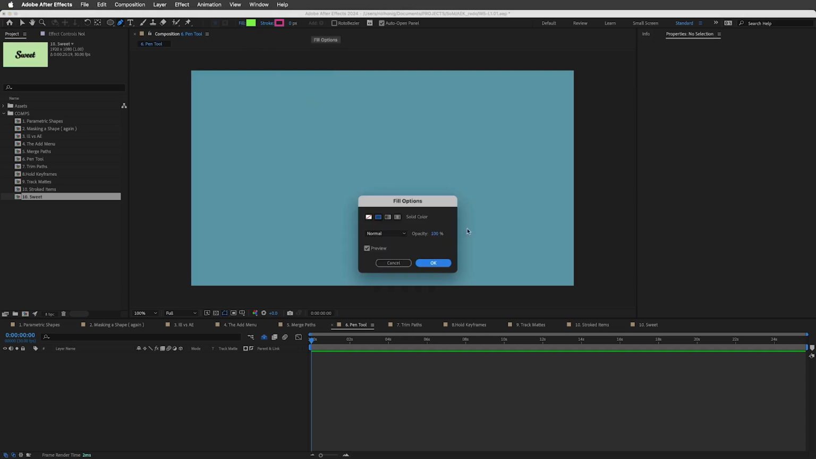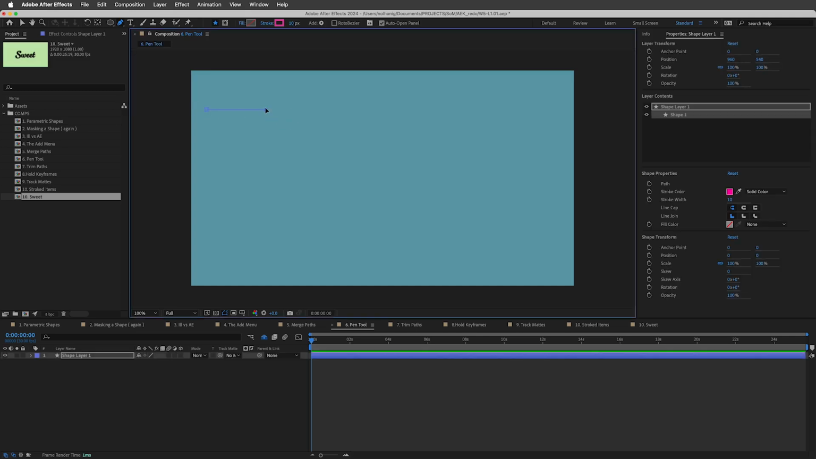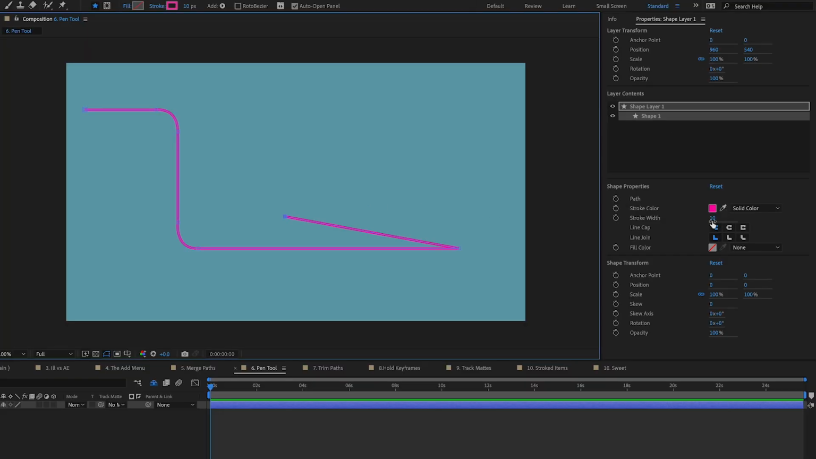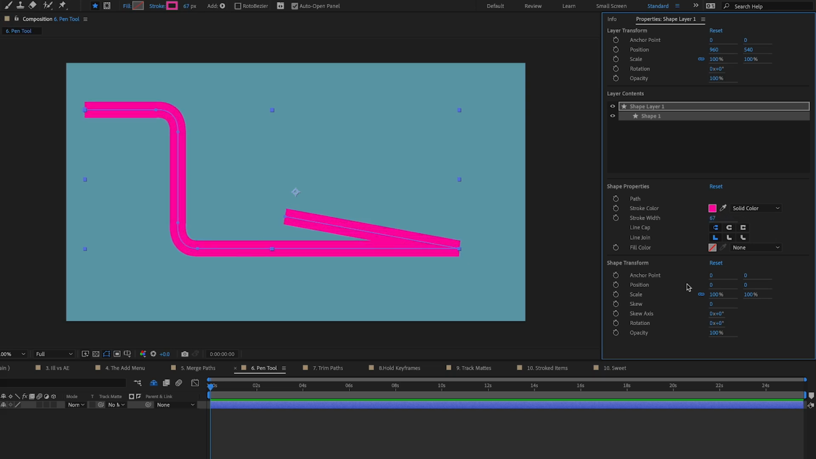Let me take my fill off, okay, and just ramp this up to like 10 or something on the stroke. Cool. So let me make a line here. I don't know, I'm just making this up as I go, but I'm gonna try to make some nice round corners just because I'm that sort of person, okay? And actually, what I'm gonna do is make a sharp corner here as well. And let me dial up the stroke width here because I promised I would talk about line cap and line join at the beginning of this lesson.